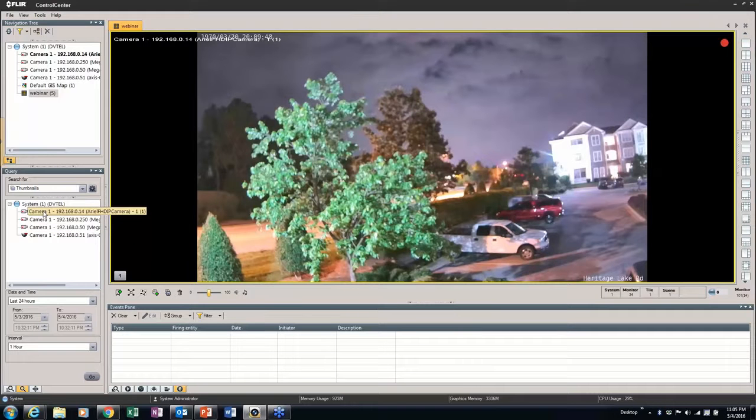I'm not able to choose multiple cameras and get them to sync in my playback like we can do in some of the other regular queries. But thumbnails search is strictly for one camera at a time.